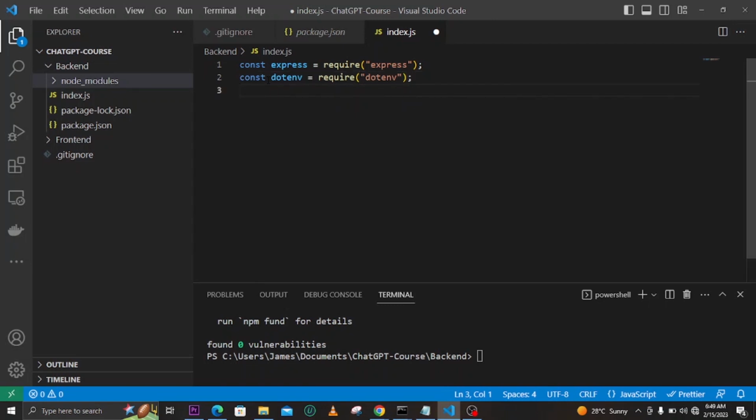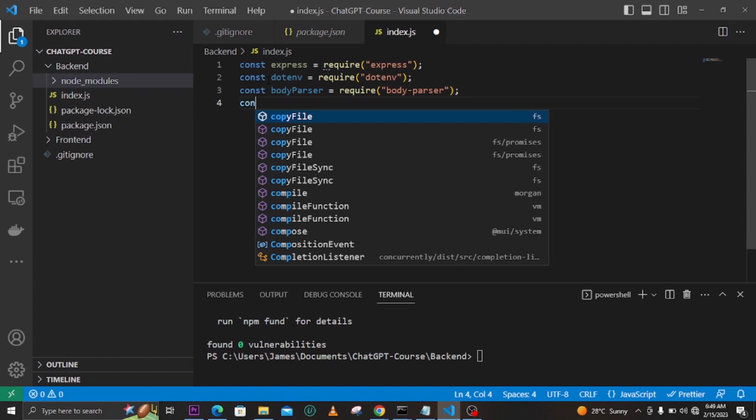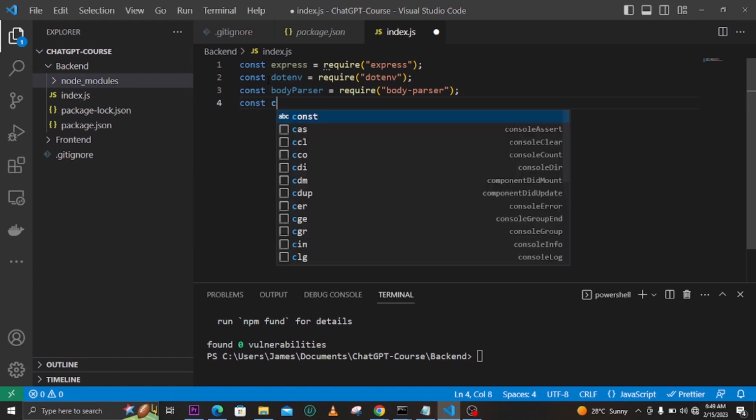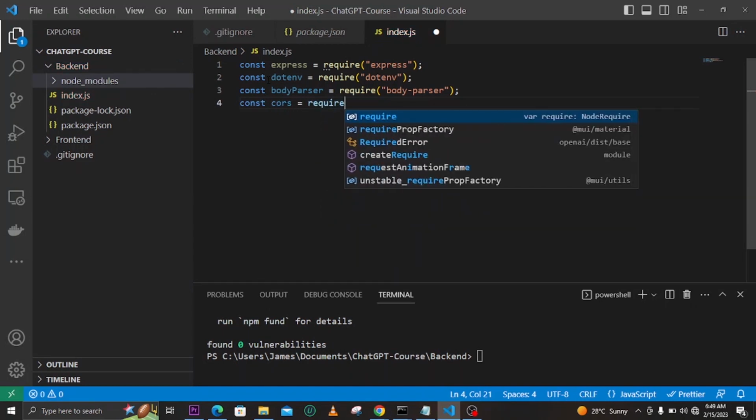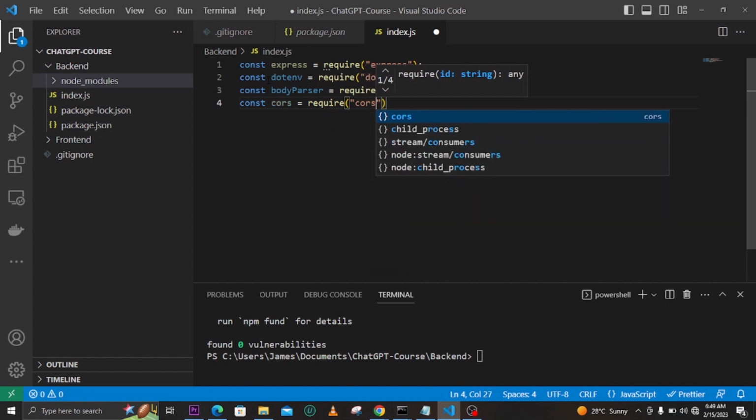The other one is body parser. So we need to have a body parser here, and this one is coming also from the body-parser package. You can see we have auto completion. So which one do we need? We need cors. So const cors here, and this one we are also getting from the cors package, just like that.